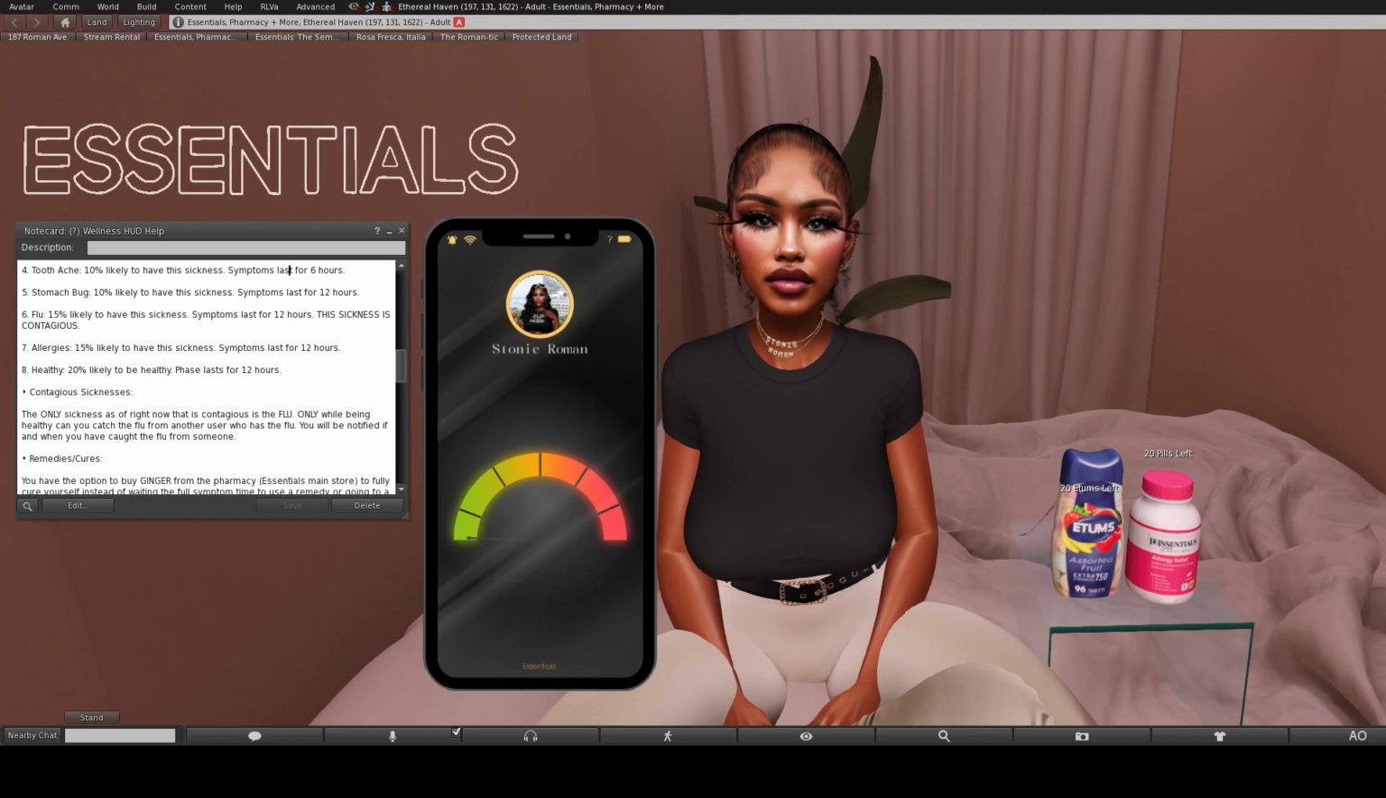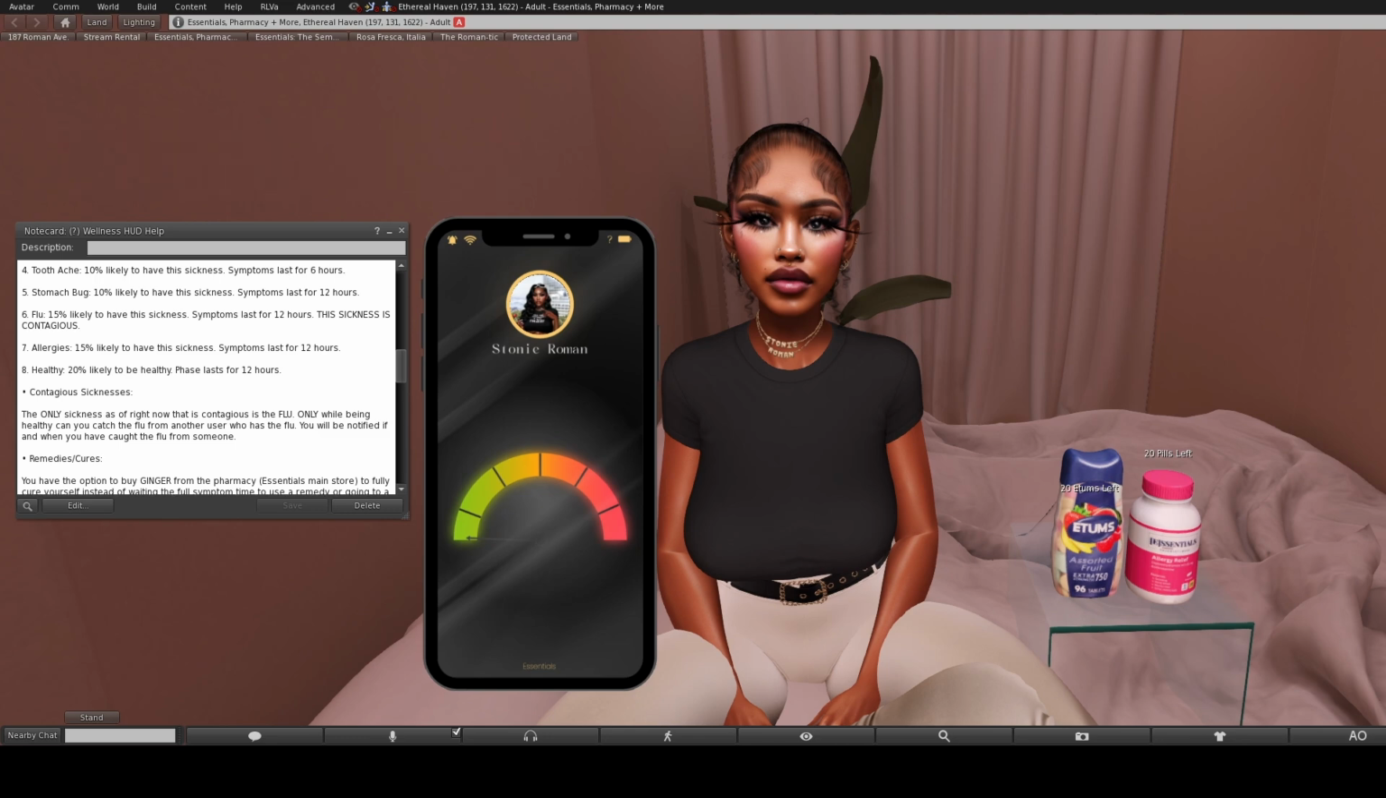Contagious sicknesses. The only sickness as of right now that is contagious is the flu. Only while being healthy can you catch the flu from another user who has the flu. You will be notified if and when you have caught the flu from someone.